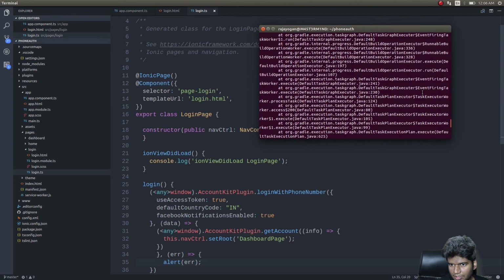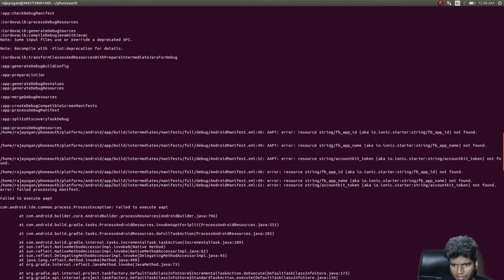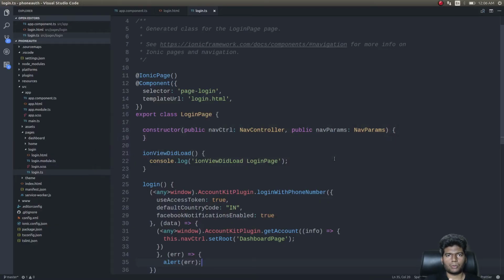The error is actually, this is the error, right? It's checking for this FB app ID, FB app name and AccountKit token, but those three string values are not present, right? So we need to give these in order to make this work. As of now, this is a bug with the plugin itself, Cordova plugin itself, I guess. I hope it will get fixed soon. Let's give a quick fix now so that this works fine.